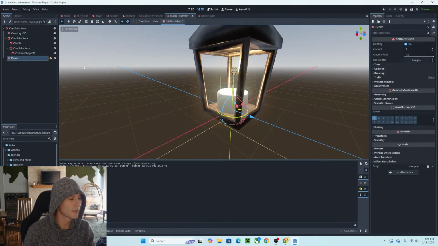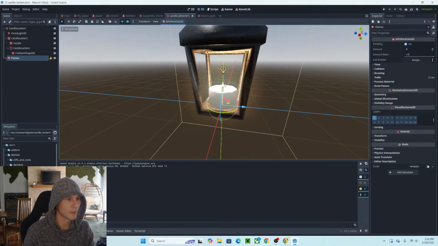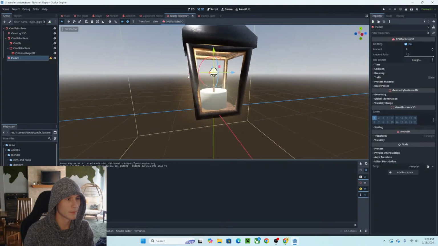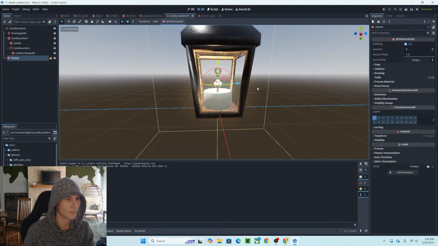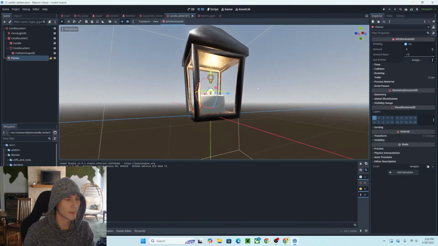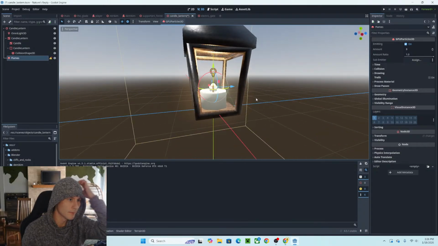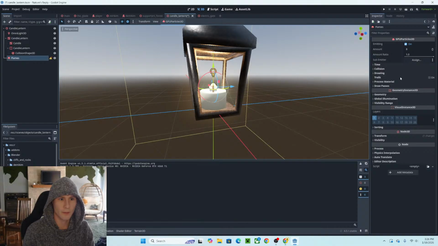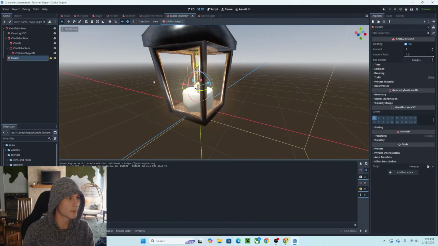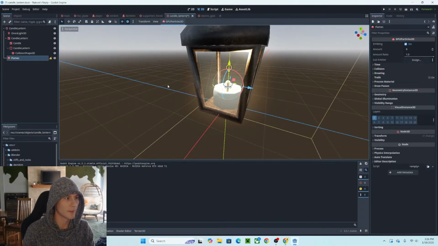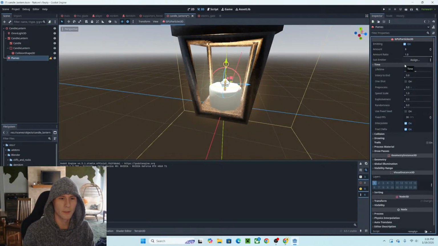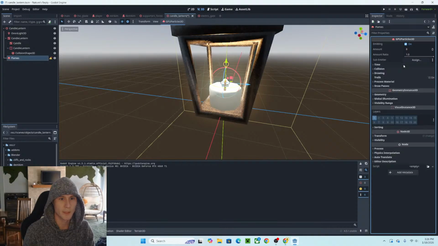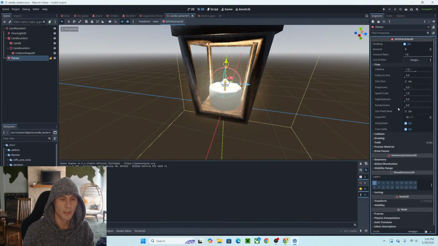Let's bring this up to here. Right there. Flames. Okay, so I love making these GPU particles. They're like my favorite thing to do. Lifetime. Keep it 1 second for now.